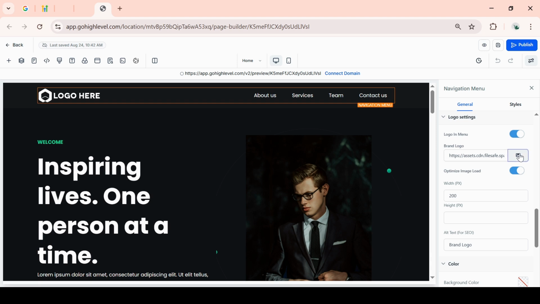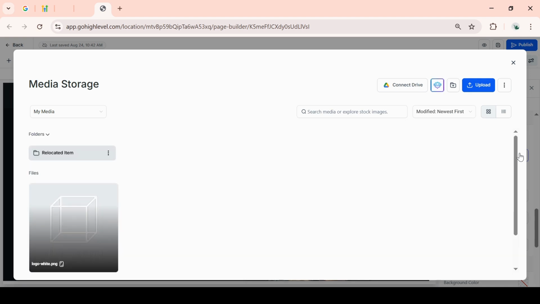Now, it's time to upload your favicon. Find and click on the Upload button. This will allow you to select the image file you'd like to use as your favicon from your computer or cloud storage. After choosing your image, proceed by clicking on Insert Media to finalize the upload.